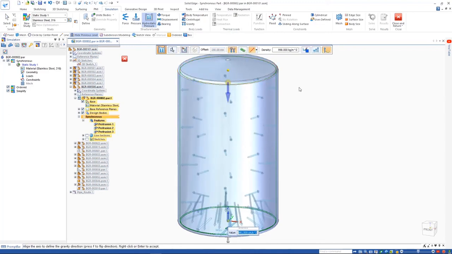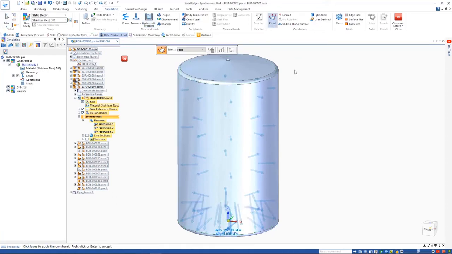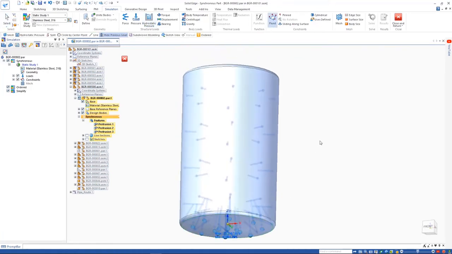we simply need to select the faces the load will be applied to, define a height for the fluid in the tank, and define the material density. In this case, we'll also apply a fixed boundary condition to the bottom of the tank, then mesh and solve the simulation.